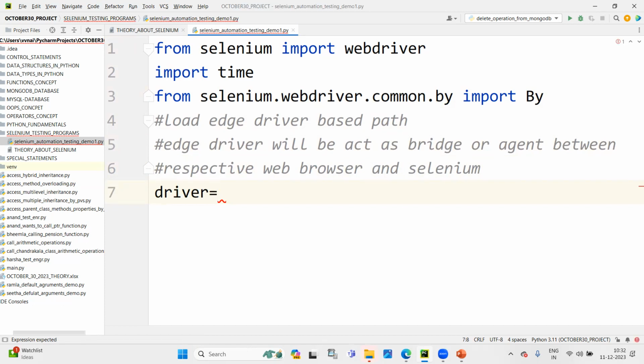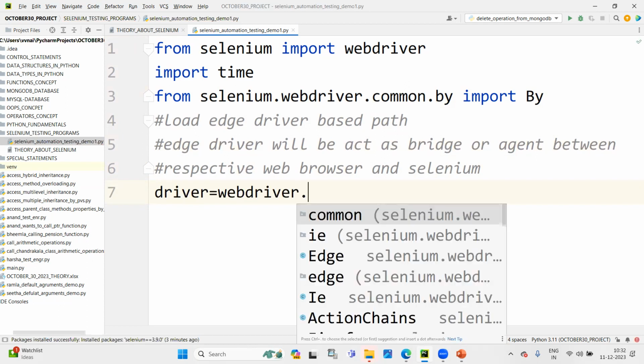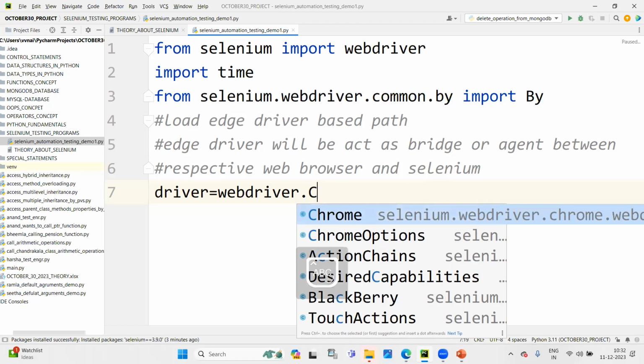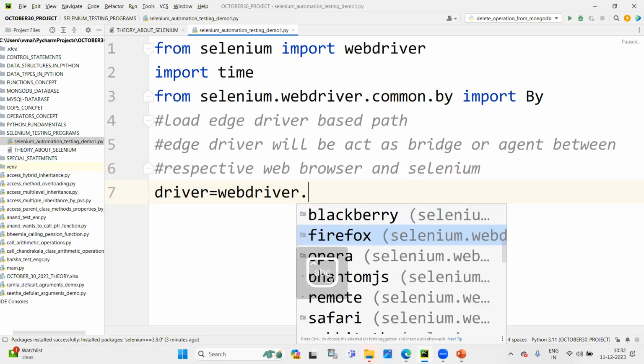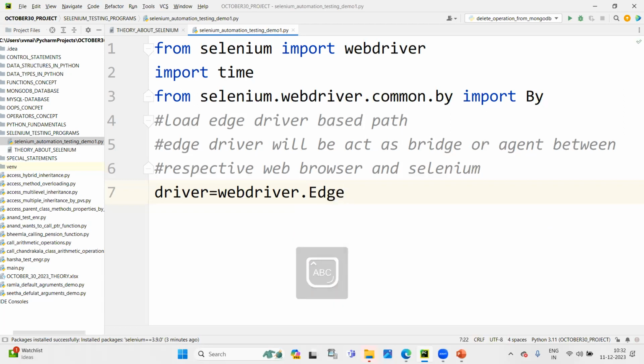From the webdriver, because WebDriver is the module, there is Edge you are seeing, right? IE is nothing but Internet Explorer. Edge is nothing but the Edge browser. Obviously, we can have Chrome browser also. We can have Firefox, Safari. All these are different browsers. Now I'm going to take the Edge browser.